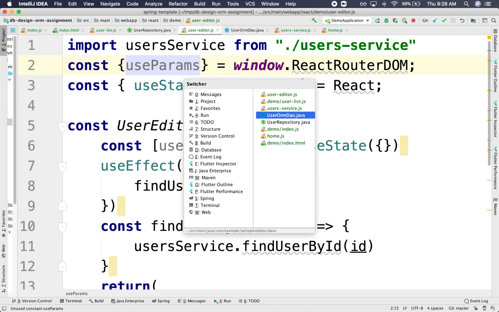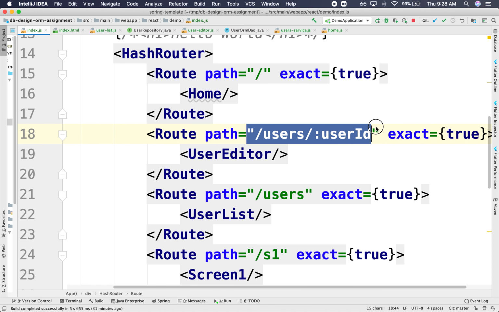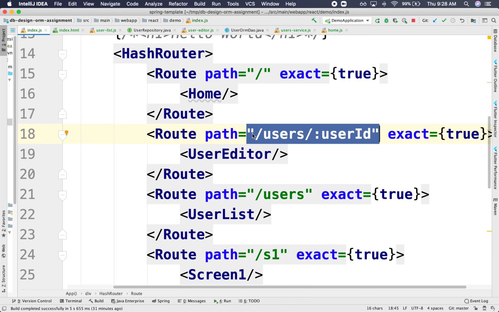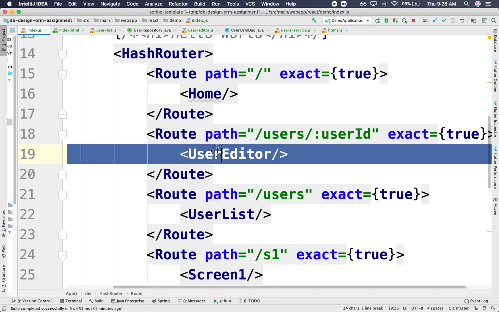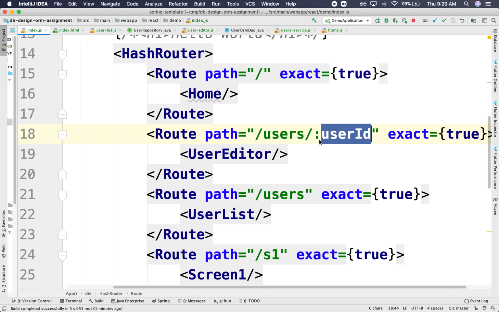I believe we declared it in index, right? We declared the path as this, and this matches what? It matches this. That's why we are showing the user editor. If it matches this, we're going to display the user editor. But notice that as part of the path, we declared a path variable, or path parameter, called user ID. So we want to be able to parse this placeholder, which we called user ID. How do we parse that user ID parameter?